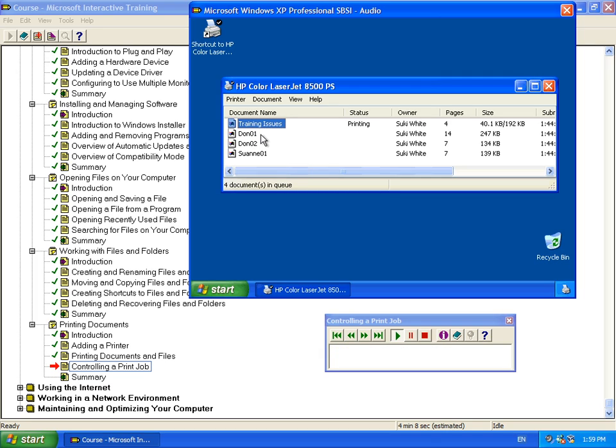You can also cancel a print job while a document is in queue. Let's delete several print jobs from the queue. Click Don02, hold down Shift, and then click Suan01.